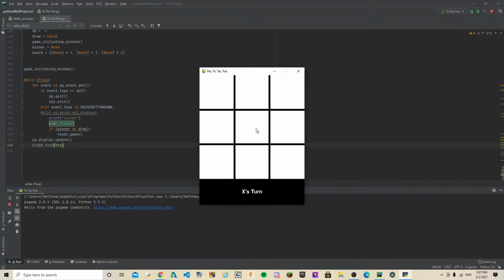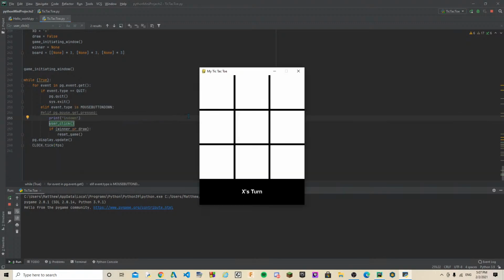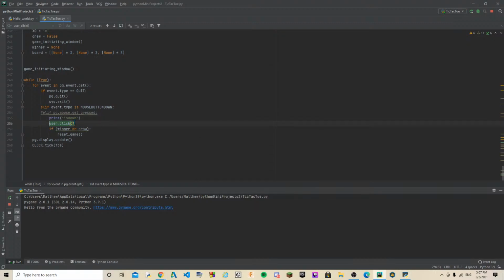So if I click here, click here, click here, it won't print is down. And the reason for this is that my mouse is not compatible with the way Pygame is trying to detect this, right? But there's a second way.